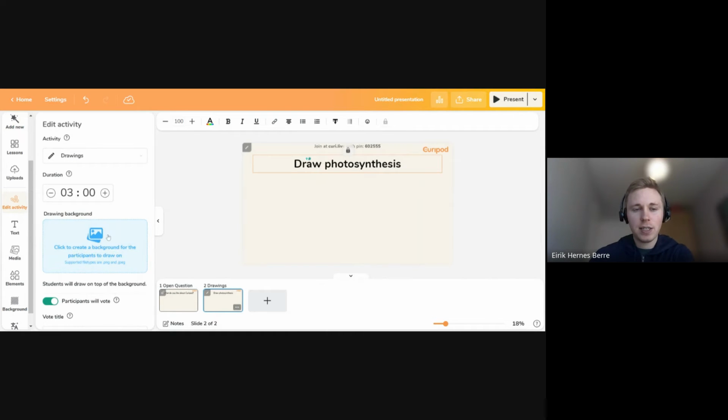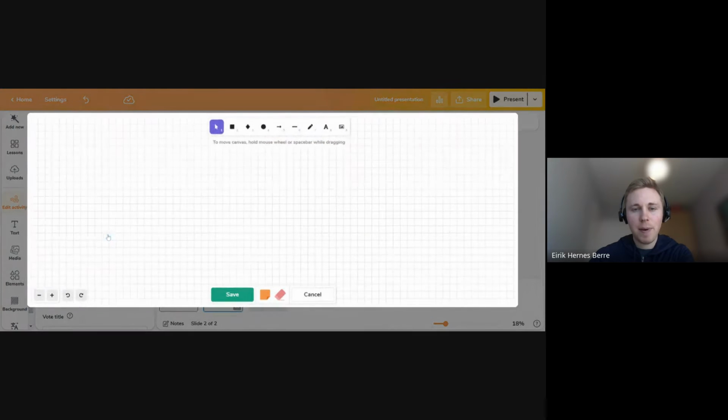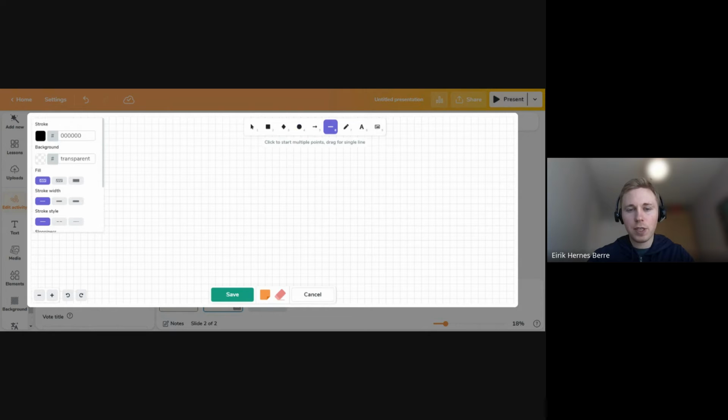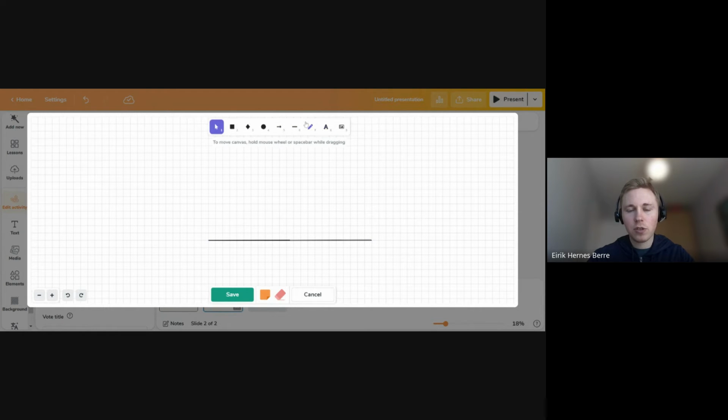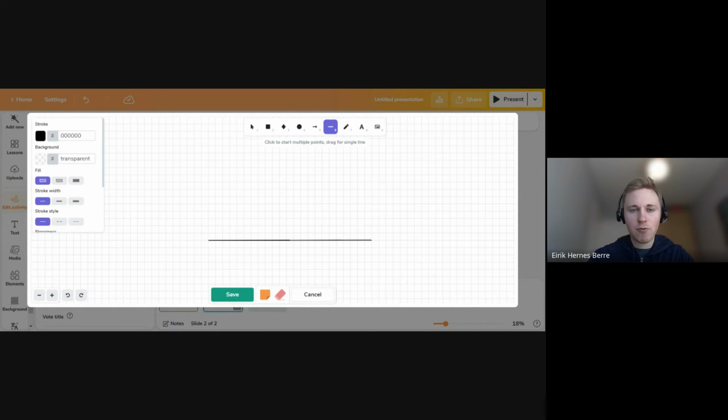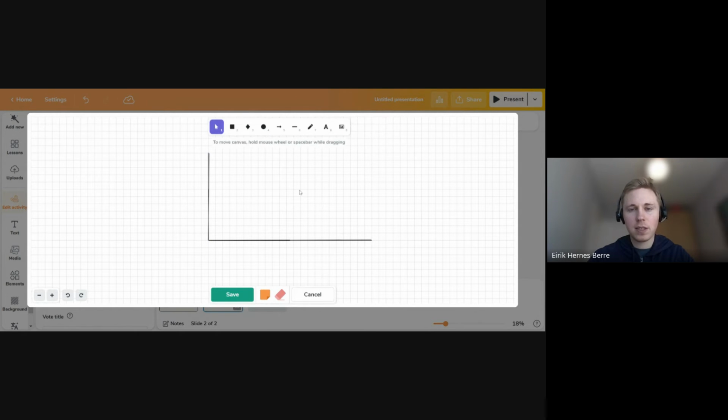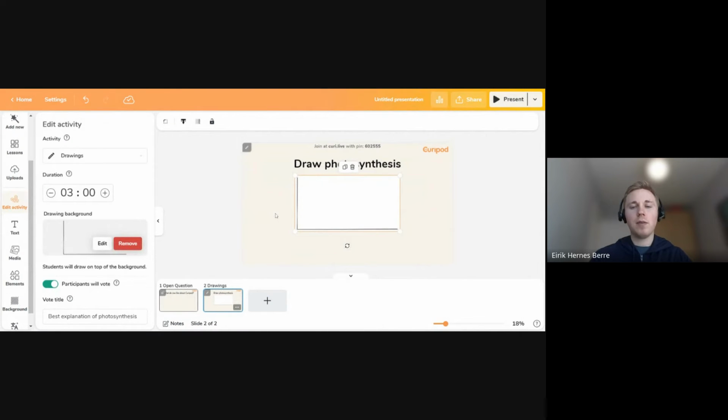The only extra thing you can edit in the drawing activity is that you also can edit the backgrounds the students will draw on. So let's say you wanted them for this drawing to have something in here already. You can draw this. If you wanted them to have a graph, for instance, you can make this in here. You can paste in images. It's just very nice to know that you can check. This background will now be visible on every student's drawing when they start drawing.